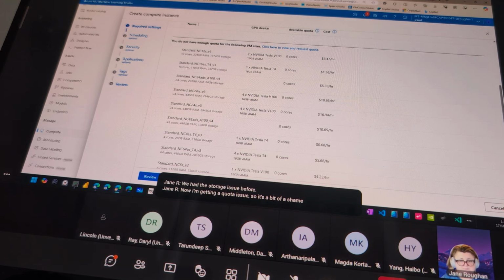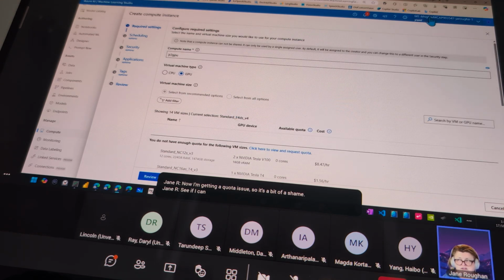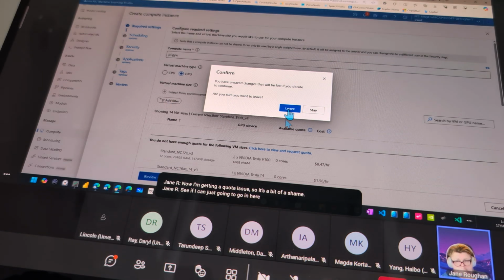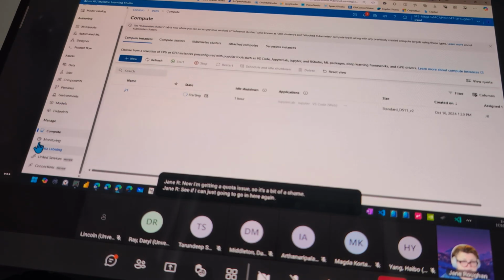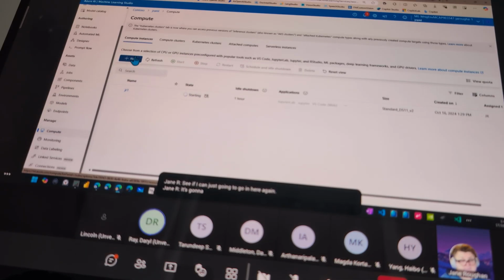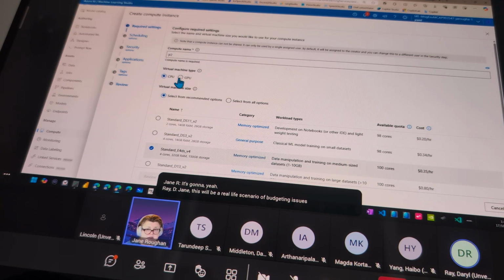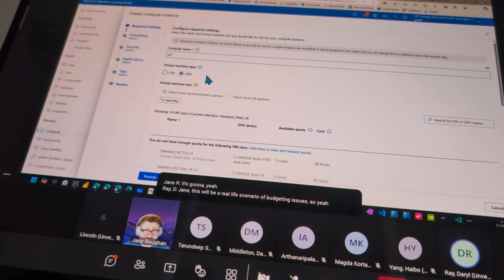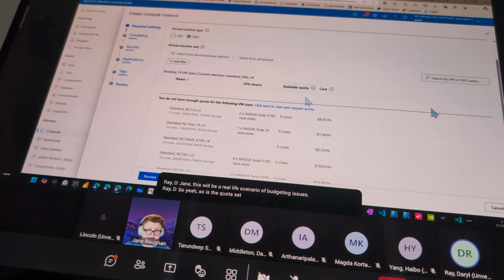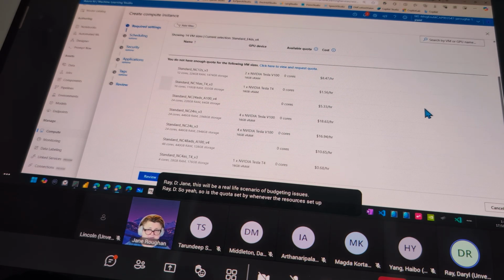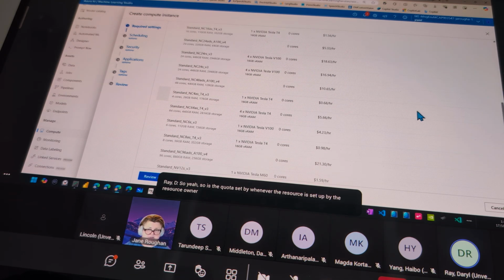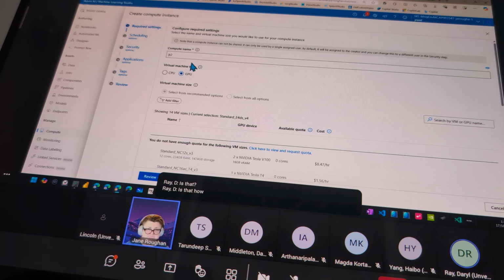See if I can just go in here again. Jane, yeah, this will be a real life scenario of budgeting issues. Yeah. So is the quota set by whenever the resource is set up by the resource owner? Is that how it works?